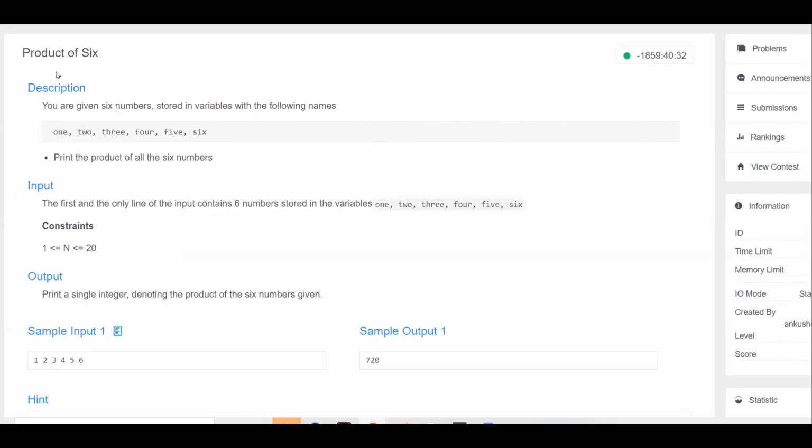Okay, so now product of 6. You are given 6 numbers stored in variables with the following names. So 6 numbers are given: 1, 2, 3, 4, 5, 6. These are the variables. Print the product of all 6 numbers.